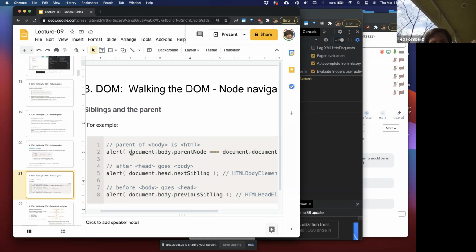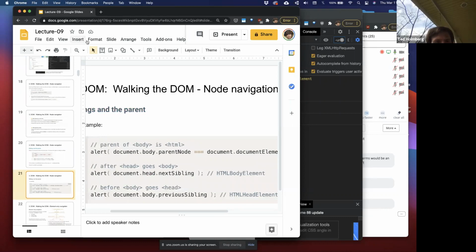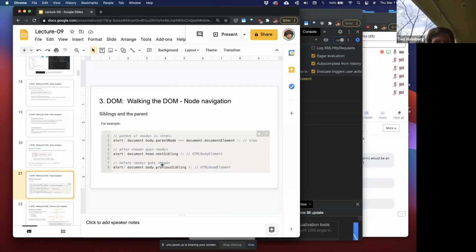So if we were to just look at our document object, and let's take a look at the body. Let me zoom back out on this now. Let's go back to fit. Okay, so if I look at my document object and dereference the body, body is going to be a node, so it's going to support this parentNode. I can then ask, is the parentNode the documentElement, which is the HTML element, and that would be true. I can query the document head, get its nextSibling, and I should be able to see that the nextSibling is the body element, the HTMLBodyElement, which is the concrete class that our body would represent.